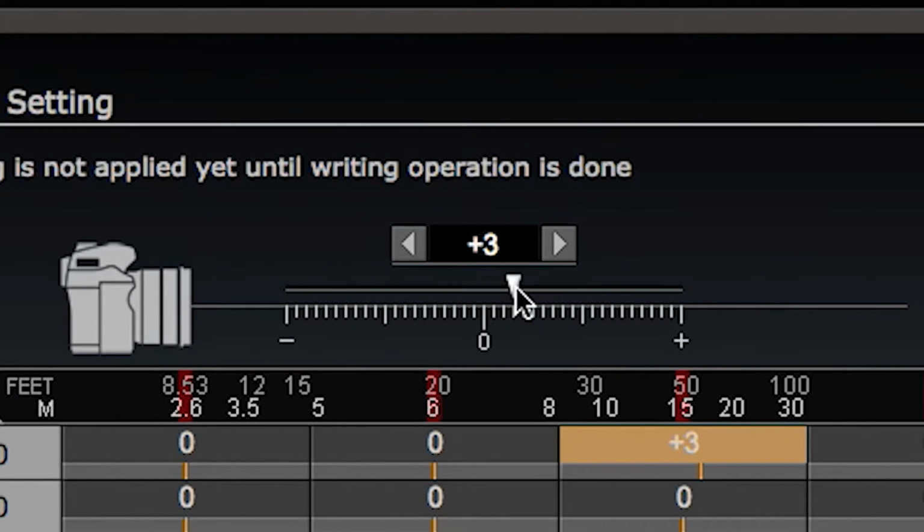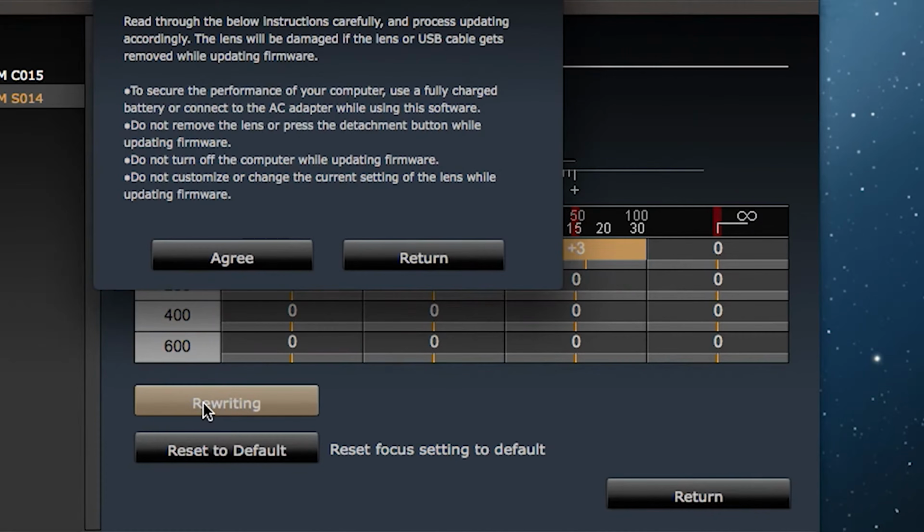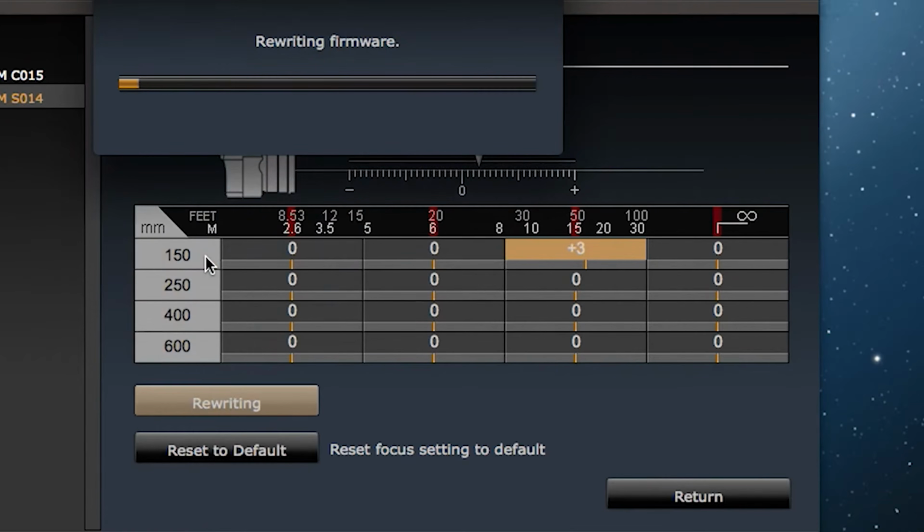After you've made the selection, you can adjust the settings using the spin box at the top or the slider underneath. To shift the focus towards the front, move the settings towards the minus side. And to shift towards the back, move the settings towards the plus side. The key to using this setting is to compare photographs of the same scene before and after you've made the adjustments. Click the Rewriting button and then the Agree button to process the customization.